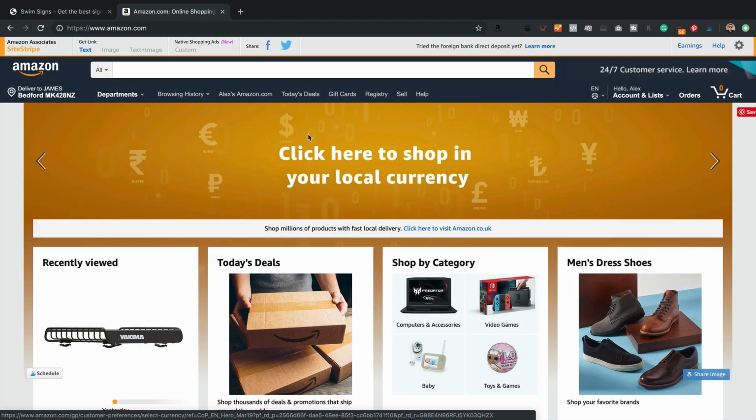So I'm over at Amazon.com. You'll want to go over to whichever Amazon you're looking to promote. You can promote more than one country on one site, that's fine. But you need to be signed up for each one. So if you're going to be signed up for the UK, you need to head over to Amazon.co.uk and sign up there. And if you want to do Amazon.com as well, you'll need to go to Amazon.com and sign up there as well.